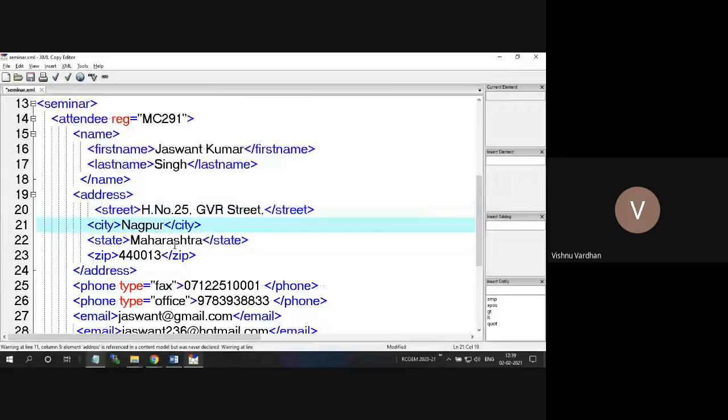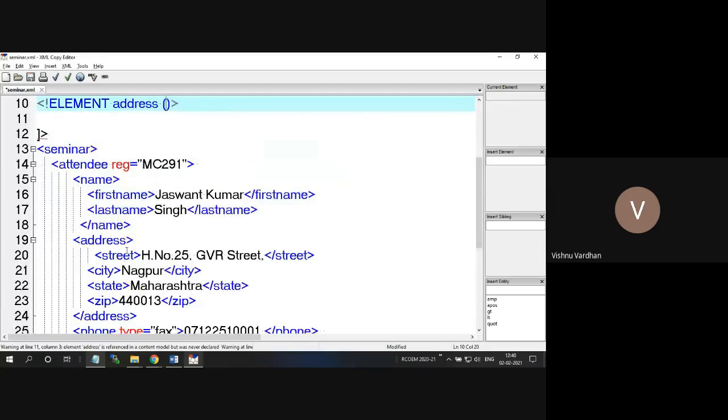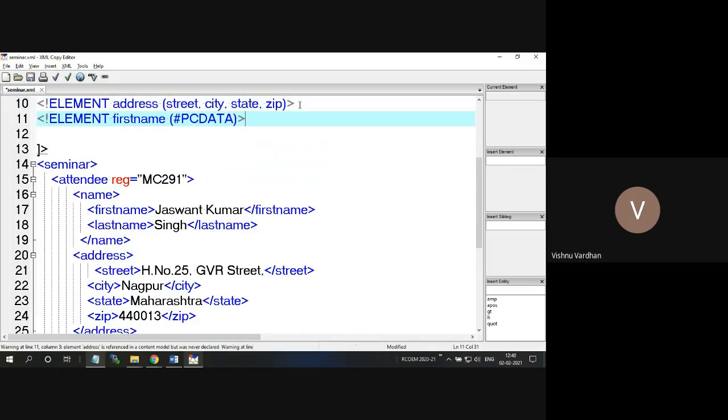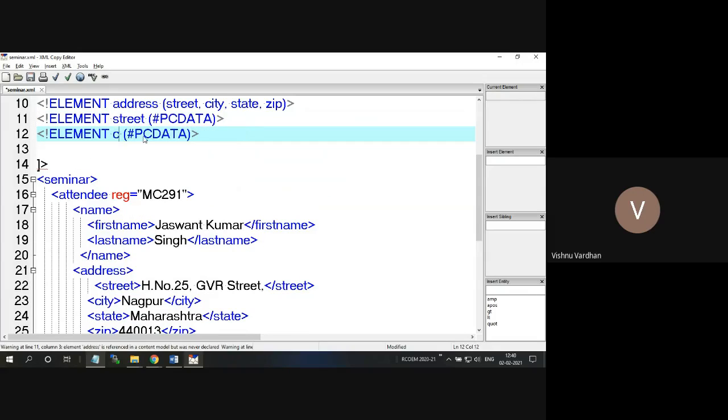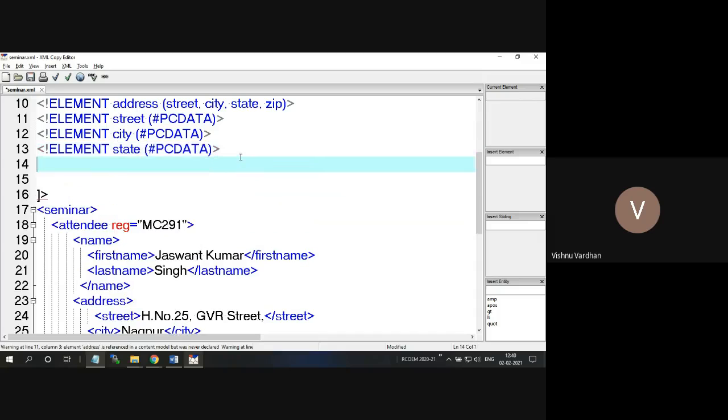So address is containing street, city, state, zip. So you have to open here address, but this address is not PCDATA, whereas this address is containing some internal data like street, city, state, and zip. Only one time that they are occurring. Okay, so inside this address we are having street, that you need to elaborate. Then city, that you need to again elaborate. Then state, it's PCDATA. Okay, then zip, it's PCDATA.